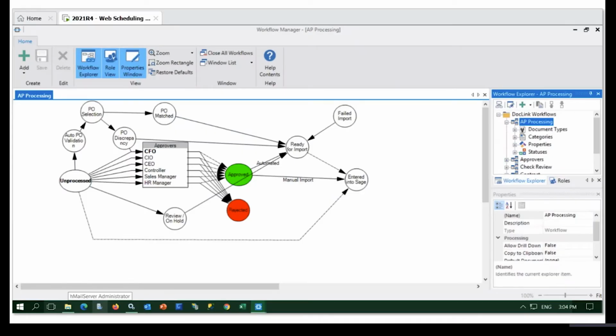Before we dive into the application, here's an example of an extensive workflow. This drives the path a document will follow based on certain conditions. If we follow the arrows at the top, we see the document arriving from capture, unprocessed, going through validation, checking for discrepancies, and if there are none, the PO is matched, ready for import, and entered into Sage. And that's all automatic. There's no intervention. It goes straight there. If, on the other hand, a discrepancy was found, then it is routed to an approval workflow.